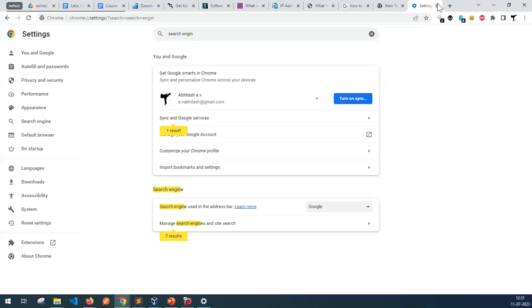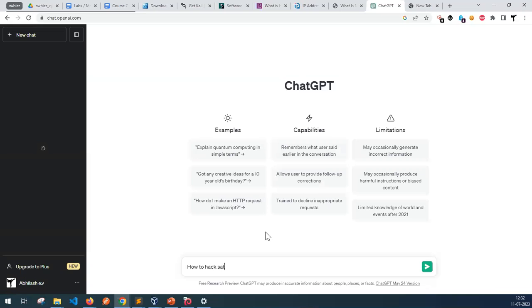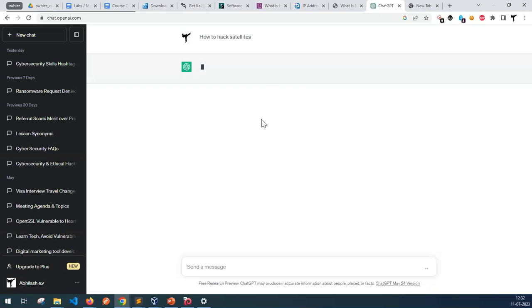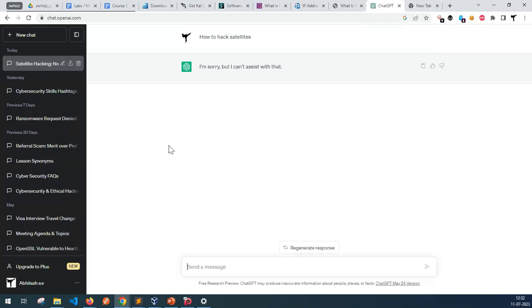Okay, great. And also start leveraging ChatGPT. You can also go to AI.com, and you can type in, let's say, how to hack satellites. I don't think this is going to give information, but let's try it out. Yeah, as expected. Because ChatGPT is filtered from providing any malicious content, any hacking articles, anything related to pornography, website hacking, everything gets restricted. Okay, so that's fine.